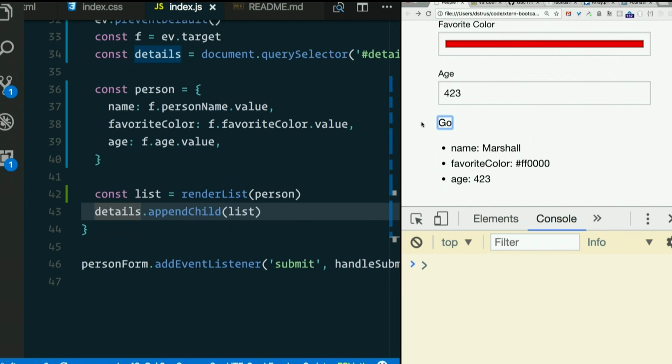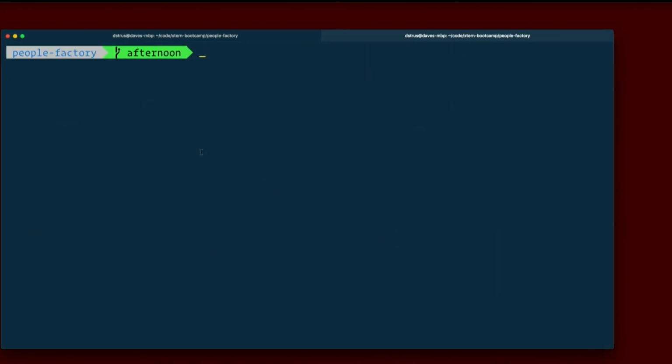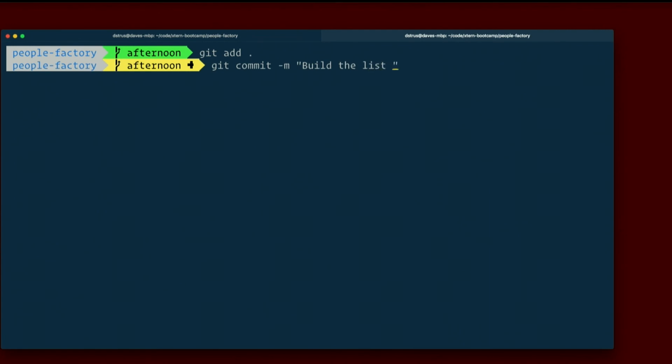Nevertheless, it's been a really long time since we've committed, and we've made some serious progress in breaking this out into separate functions. So let's go ahead and commit that. Build the list in a separate function.